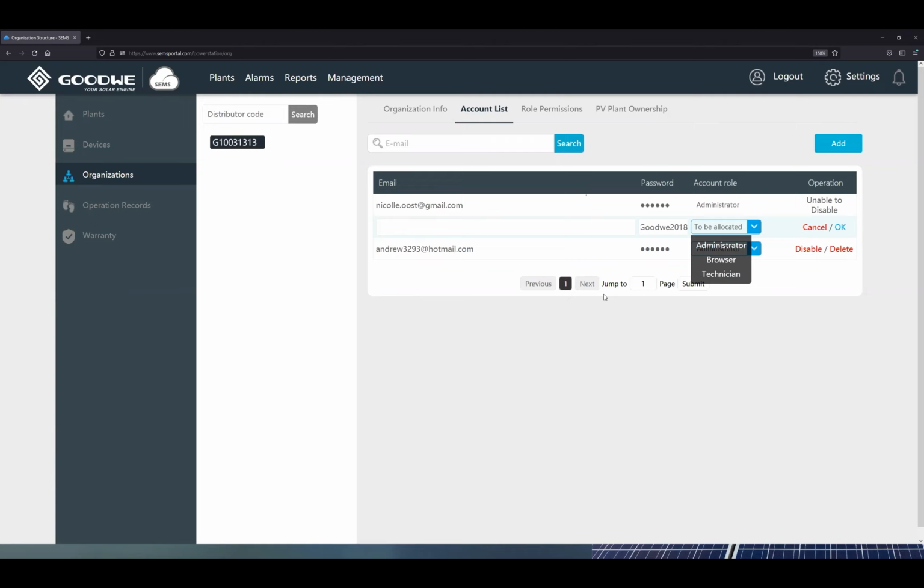But yes, administrators can add users here as well, so they can also add more people to the account, and they can physically edit everything. They can even delete or remove other members here, but they cannot delete or remove the main member. The main member is, as you see here, unable to be disabled. So only us from GoodWe side can do this.